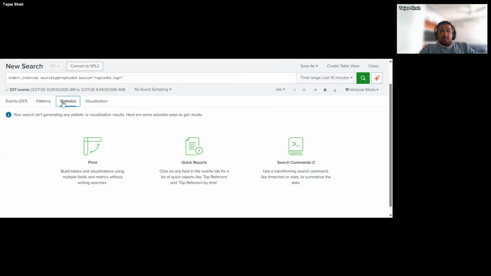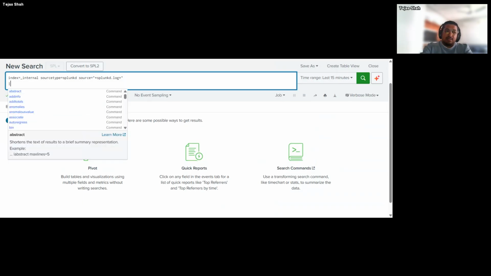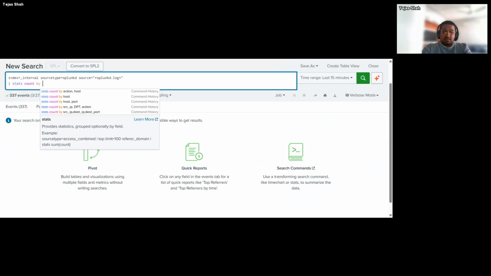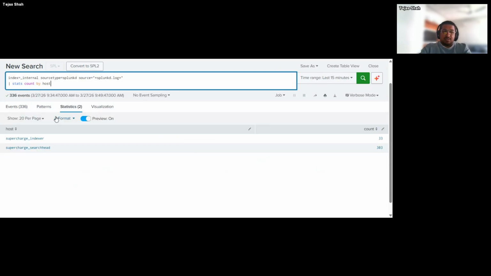Apart from it, you can get statistics. In the further part of the session, when we cover the different types of commands, I'll show you that if you add different statistical commands, then those would be present over here in these statistics. So I've got supercharged searcher and supercharged indexer as the two different hosts. So statistics is where you can see the statistical representation of the search query that you have written.